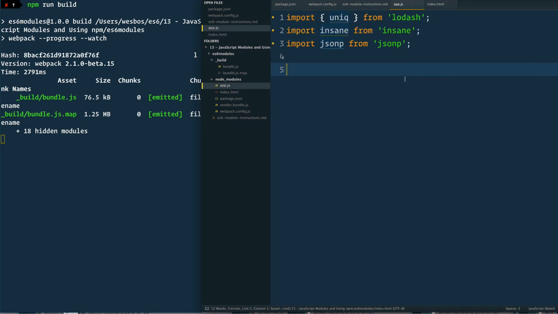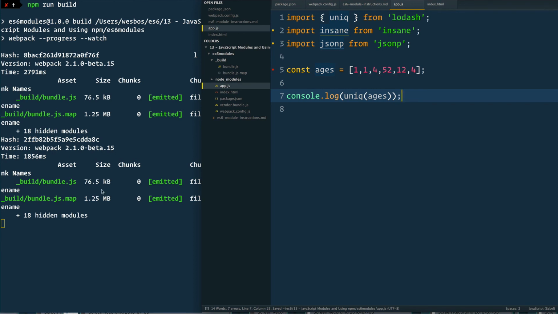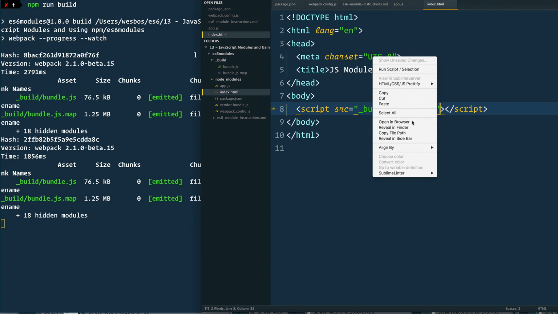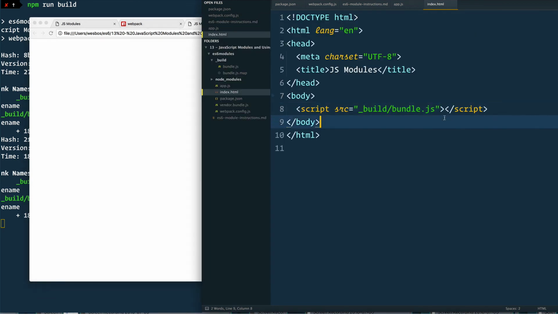And if we go to our app.js and try to use these things, so let's just say const ages equals 1, 1, 4, 52, 12, 4. So I have these ages here, and I want to just get the unique versions of them. So let's just say console.log unique ages. That should work. See how when I hit save, it reruns this Webpack bundle here. And if we open up our index.html in our browser and open up our console here, you now see a unique array, and it tells us that we wrote that on app.js on line 7.